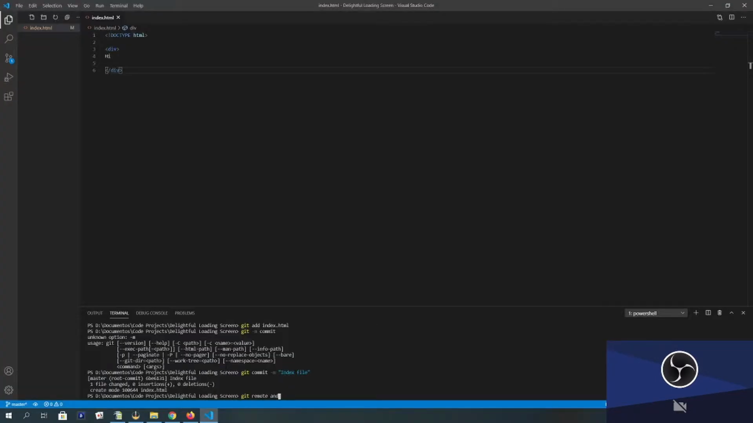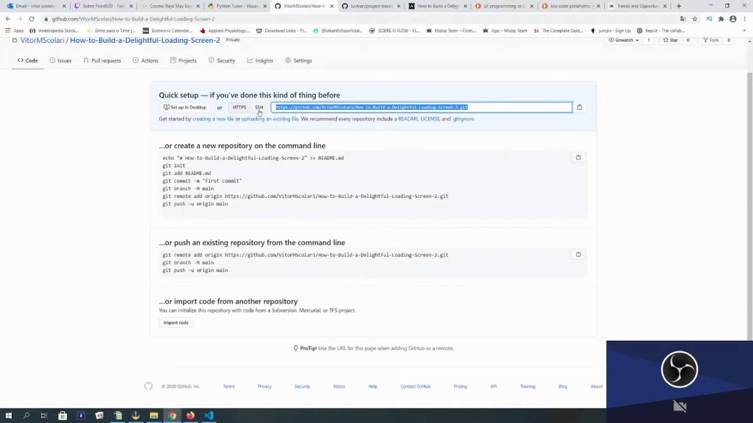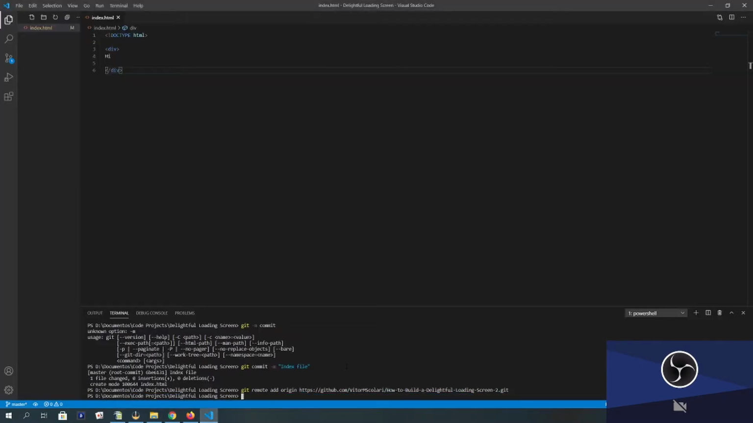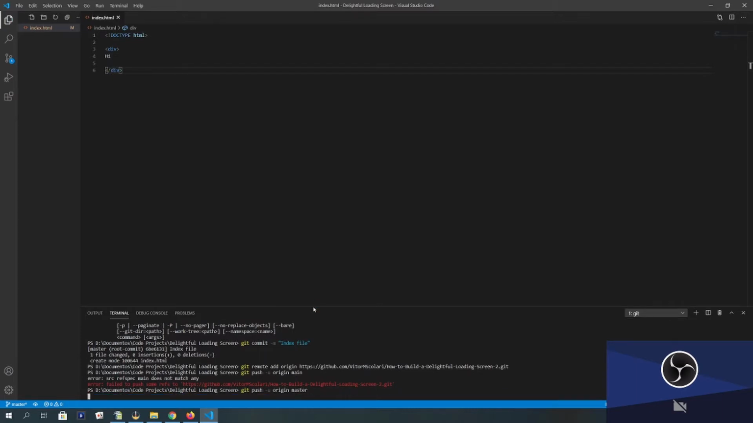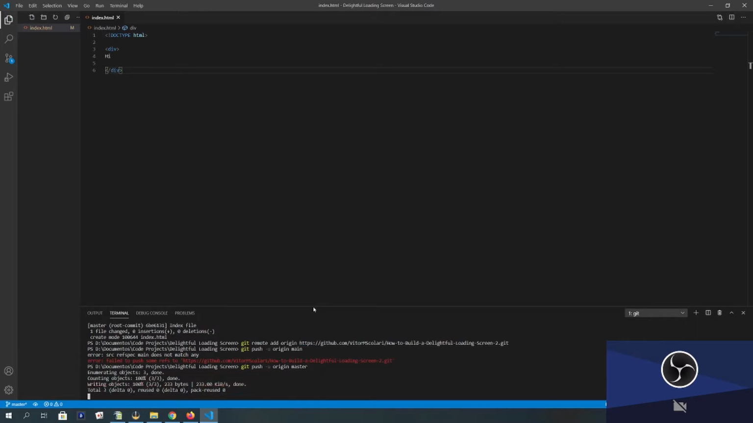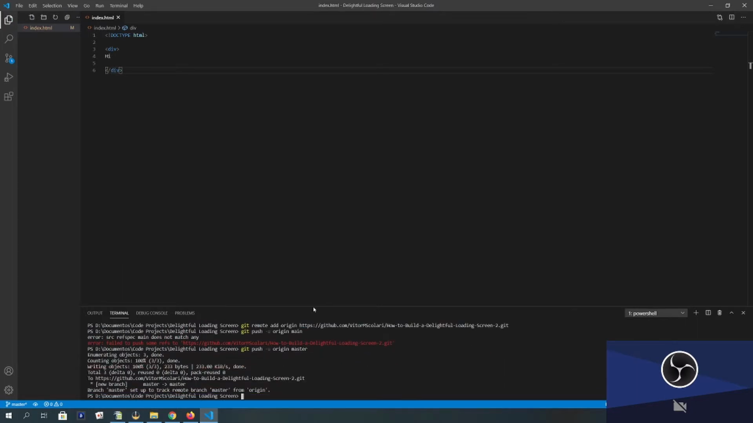And add origin. Now it's the link, right? And then git push -u origin master. Don't know why, but it seems like main and master are the same thing. Yeah, it worked.